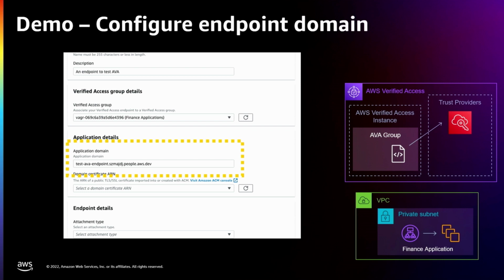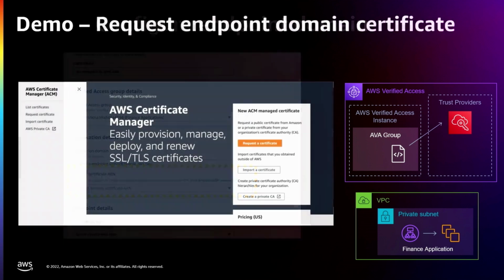So in this case, my domain name that I'm using is testava.endpoint.schmeida.people.aws.dev. This is sort of my test hosted zone. I imagine you'll have an easier domain name to work with. So I type that in here, and then I have to select the certificate to use for Ava to secure that endpoint. In this case, I don't have one ready, so I'm going to go create one with ACM.